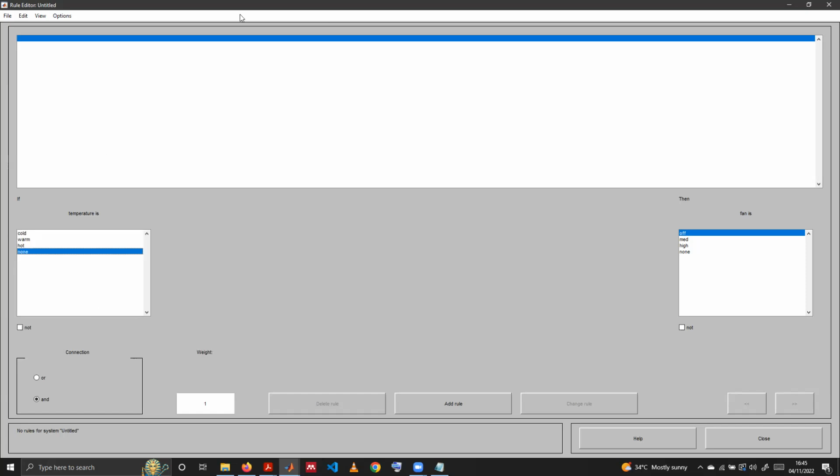If whatever input meets this condition, then my output should be this. So let's start here. You can see the white box above here is where the rules will be listed as you are inputting them. You have the if part over here, and usually the if part takes all the inputs, but since we have only one input, we have temperature. If temperature is whatever that is here, then on the right side you have then fan is this. So basically you're saying if temperature is this, then fan is that. Just like your if else statement.